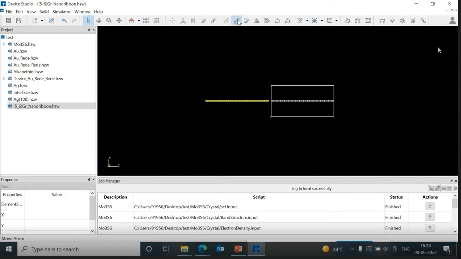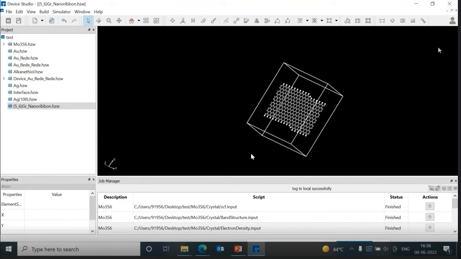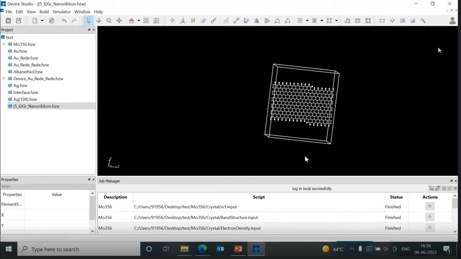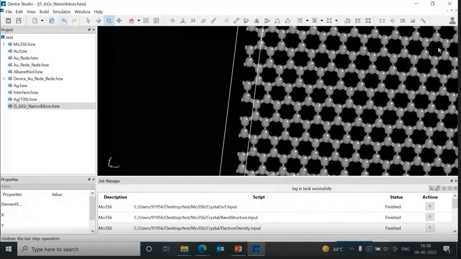You can select this move button. It can move like that. It is adjusted basically in that same way. It can be created very easily. It is not a very complicated task. Multi-layered structures you can simulate. You can undo this one.